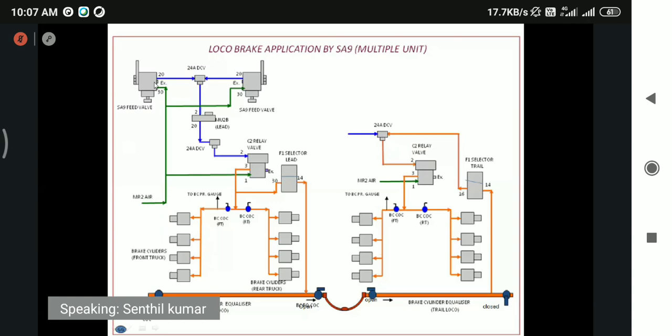It will charge the same pressure to the brake cylinders of the trial loco. That is, you are applying brake from the lead loco, so that brake is transferred to the trial loco through this BC equalizing, through the F1 selector in trial mode, 14 and 16. It is going to the brake control relay of the trial loco, and from the C2 relay valve of the trial loco, the trial loco brake cylinders receive the same amount of air. This is the loco brake application in the trial loco by SI9, in this multi-unit trial loco from SIN of the lead loco.